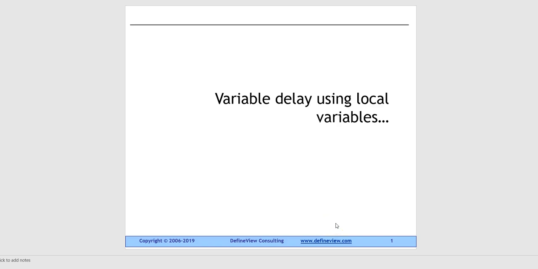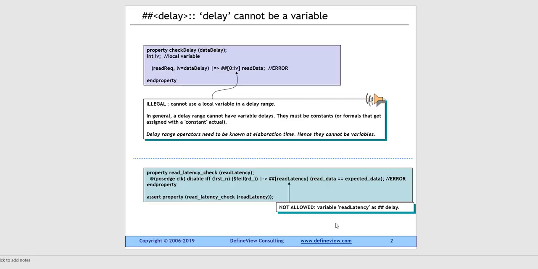Hello and welcome to this lecture where I will show you how to model variable delay. As you know, in the pound delay cannot be a variable. It must be a constant. So there are a couple of ways you may attempt to make this delay variable.